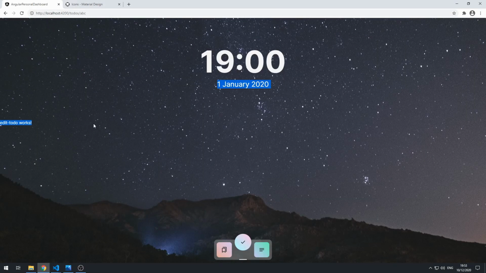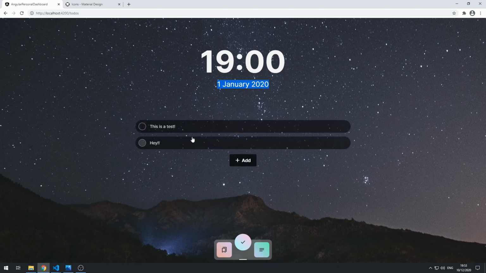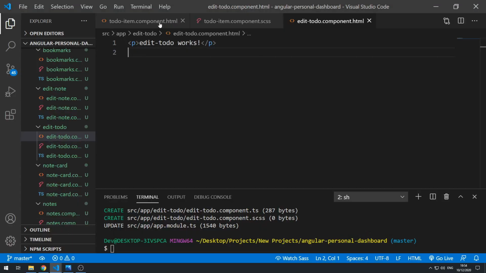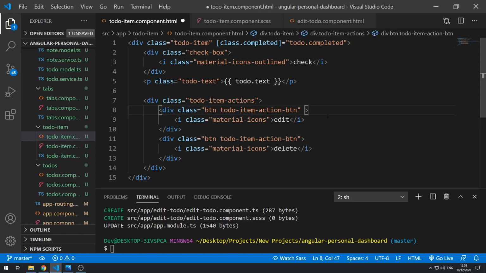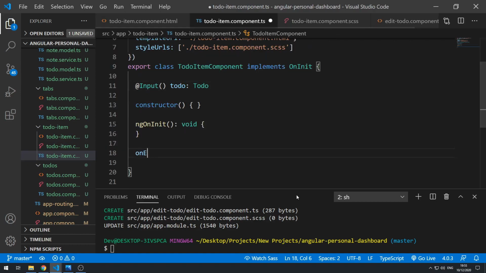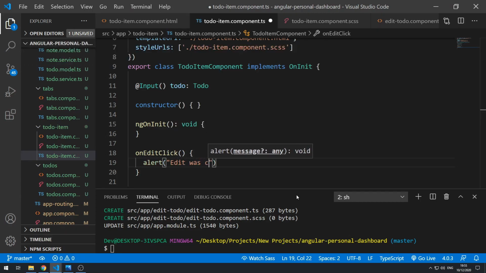the edit todo view from the todos view here. So the edit button should link to the edit todo view. Let's go back to the code here, go to todo-item.component.html, and use event binding on the click event, and call the method onEditClick. Let's save this, go to the component class, and create the onEditClick method. For now let's do an alert, "edit was clicked".